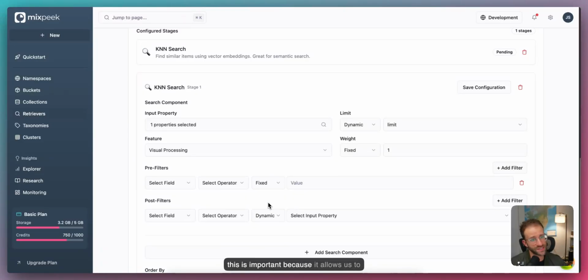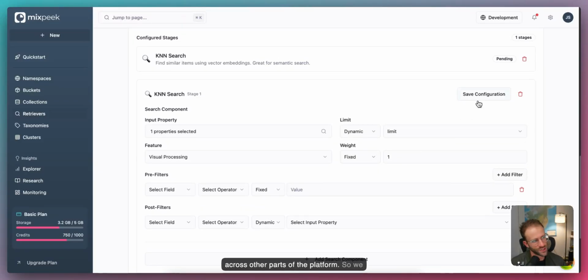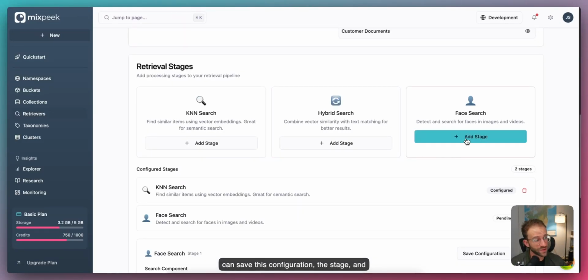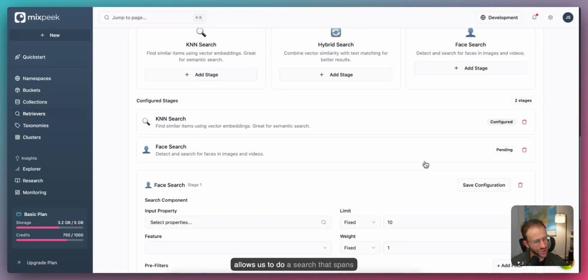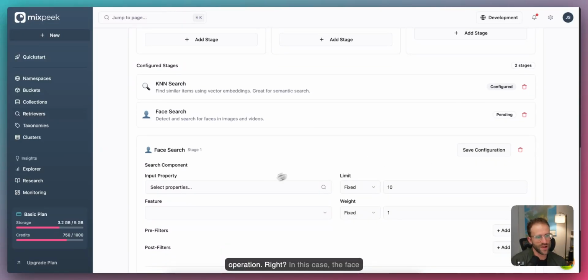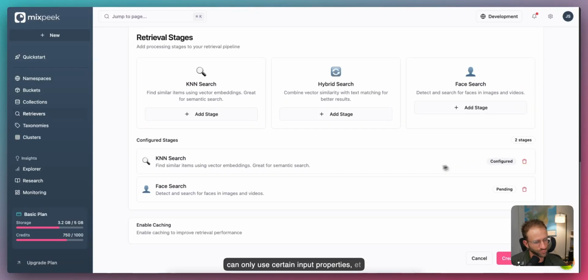And this is important because it allows us to actually use the retriever architecture across other parts of the platform. So we can save this configuration, this stage, and then we can build another stage, right? A face search stage. And this is actually what allows us to do a search that spans different indexes in one single retriever operation. In this case, the face search can only access certain features. It can only use certain input properties, etc.